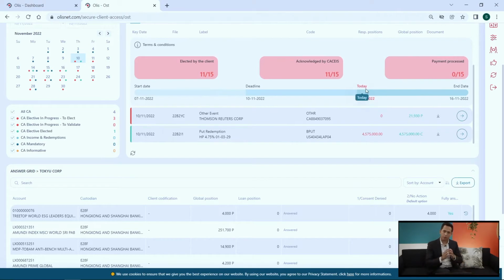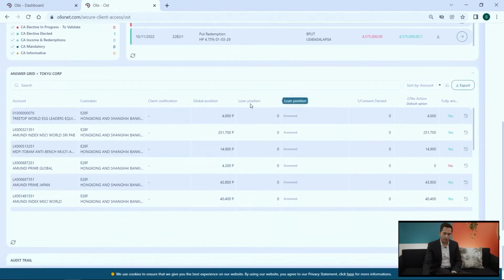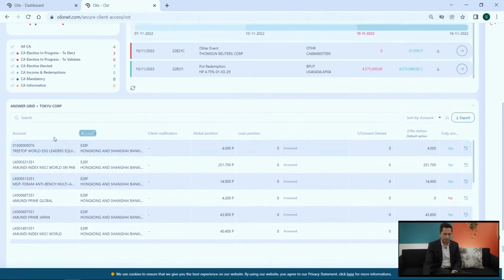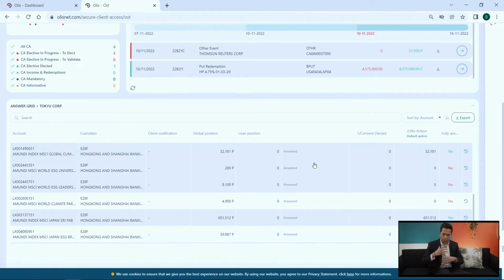So again, throughout that full workflow, you have the ability to have transparent information on all the activities that are happening with this specific corporate action. And if we go down, we have the ability to drill down further into the information related to this corporate action. So in this case, we have a holding across multiple funds, and we have the ability to see which accounts it's coming from, which custodian is holding those, the codification of the client, the position, any loan positions within that, and the detail on the progress of said corporate action.